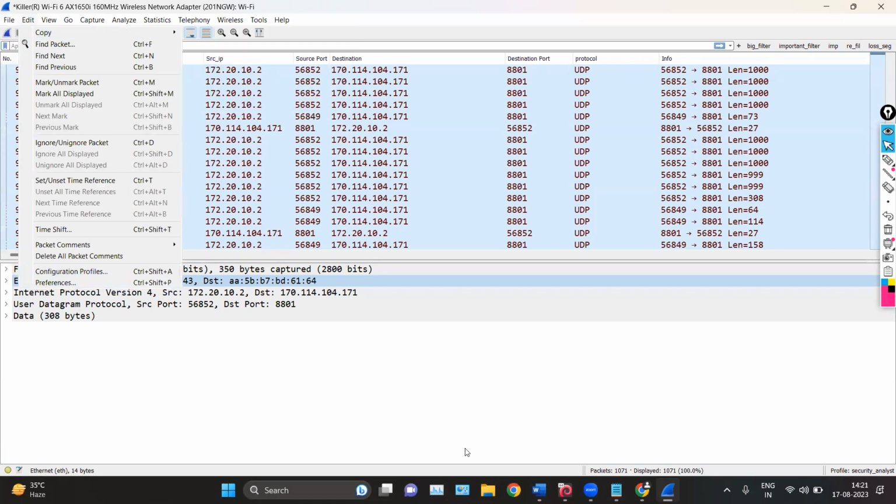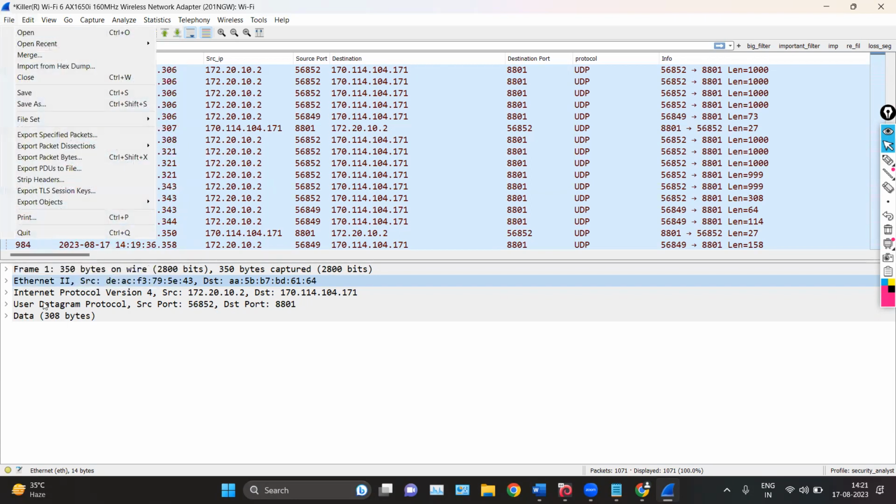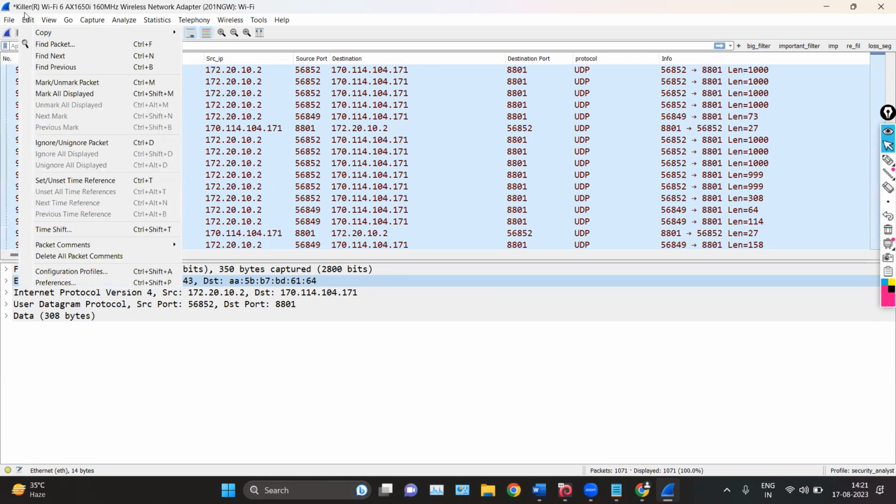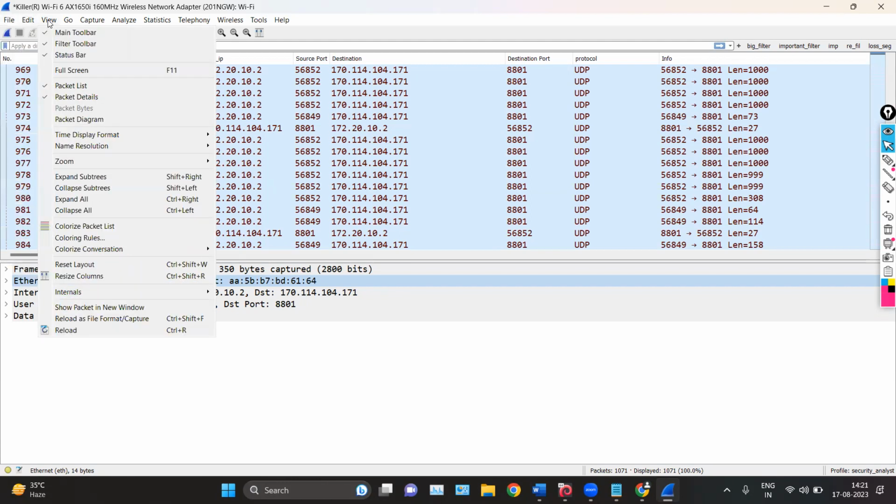If you are using Linux or Windows, this preferences option is inside the edit option. If you are using Mac OS, the preferences option will come inside the file option. Since we are using Linux or Windows, we will see preferences in the edit option. This is also very important. Then we have view. In the view, you can see.